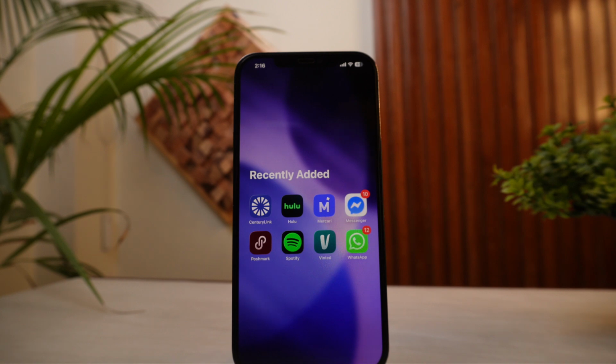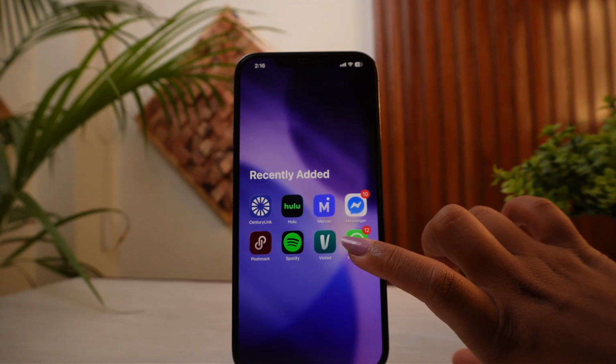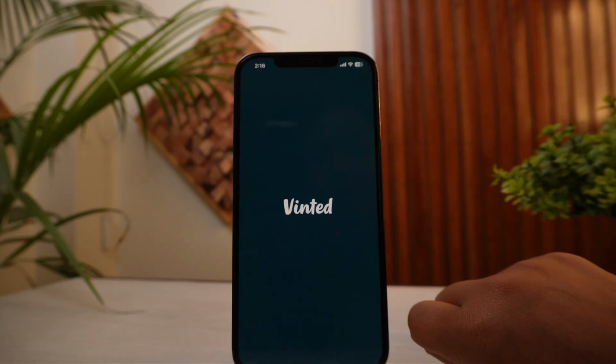How to log into your Vinted account step by step. So in here, the very first thing that you need to do is make sure that Vinted is installed on your phone. Then you can simply open the application.